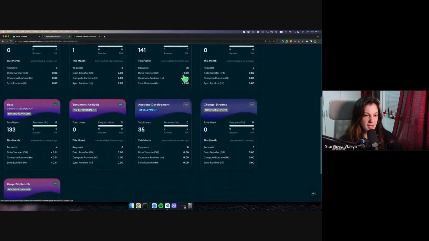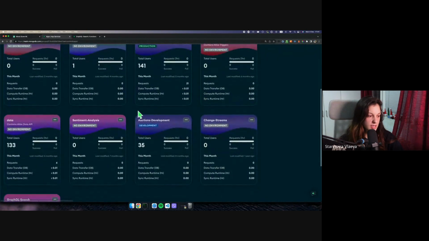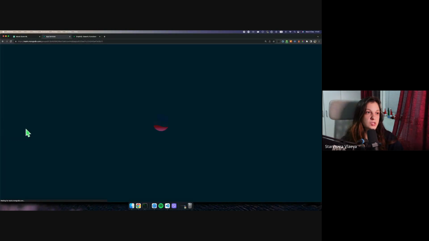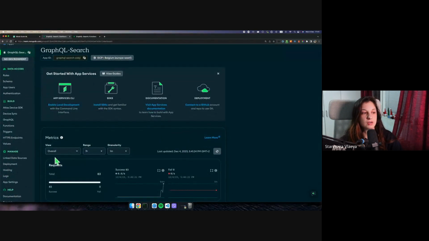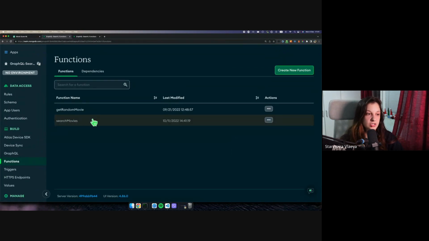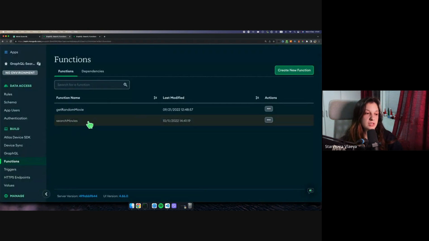And the application that is used for this app that is currently deployed is called GraphQL Search, because I'm using a GraphQL backend to expose the data and the search index that we just saw. So this is the backend application. You can see that there are a lot of tabs and a lot of functionalities available. But the thing that is interesting for us is the functions tab. If I go to functions over here, you can see that I have two serverless functions. We have get random movie, which is the button that we have in the application for loading a random movie. And we also have search movies. Now, search movies is the actual implementation of our autocomplete search.